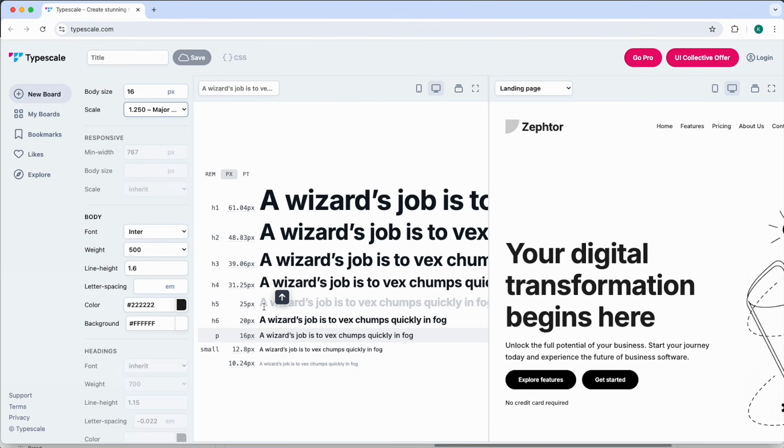Then I can see that my H5 is 25, and the closest multiple of 4 to 25 is 24. So my H5 would then be 24. My H4 is 31.25, and the closest multiple of 4 to that would be 32. So my H4 would be 32. That's what I like to do when building out my design systems: follow that 4-pixel grid to avoid some of these decimal points as well.